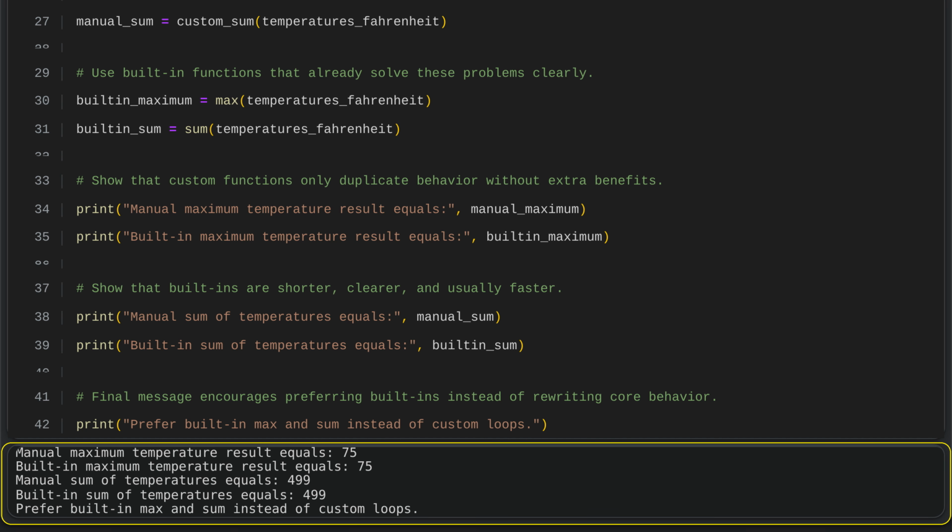This script shows why it is usually a bad idea to rewrite Python's built-in functions for tasks like finding a maximum or computing a sum. It uses a list of temperatures and compares custom functions that manually loop through the data with the built-in versions. Both approaches produce the same results, but the built-in functions are shorter, clearer, and generally faster. The main takeaway is that you should rely on Python's built-in tools instead of reinventing them yourself.